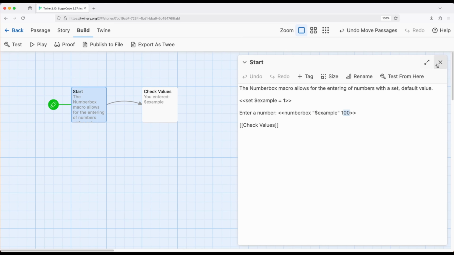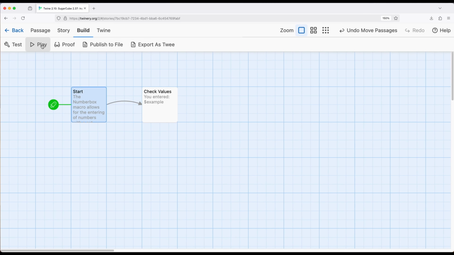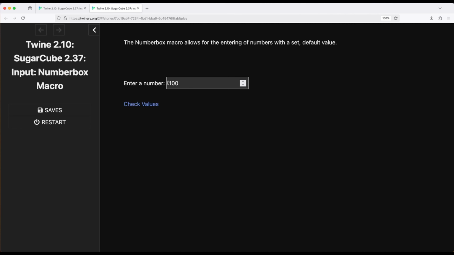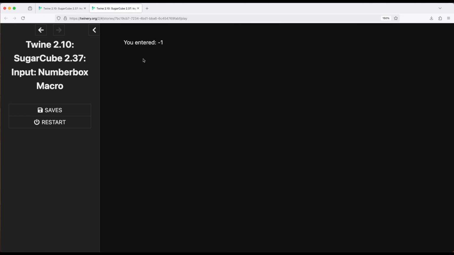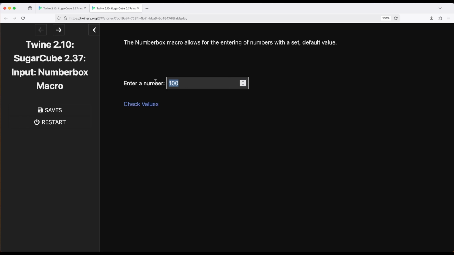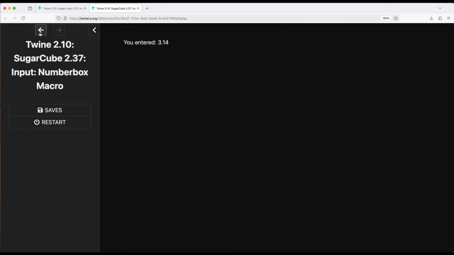So let's go ahead and run this to see how it will work, because there's an interesting interaction we need to be made aware of as it comes to Numberbox. Right here, notice we have this fun thing. We can go up and down based on the set value that we gave it. I gave it 100, so potentially I could use these arrows. Of course, we can enter anything that's a number. So -1, if we go and check the value, you enter -1, potentially decimal numbers. 3.14 is also a number.